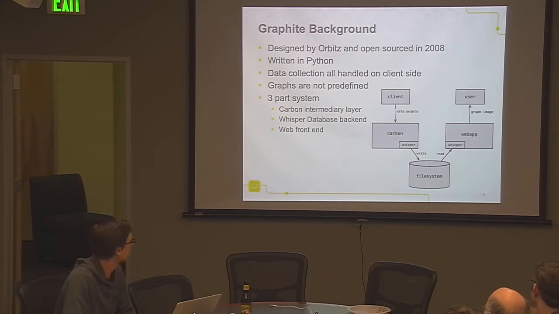And it's really a three-part system. There's Carbon, there's Whisper, and then there's a web front end. And the basic idea you can see on the little graphic on the right here that I lifted off their webpage is that some sort of client sends a data point to this Carbon agent, and that interacts with the Whisper database, writes the data out to your file system, and then on the flip side, a user, a sysadmin or whatever, reads that data out. So it's a pretty simple system when it really comes down to it.